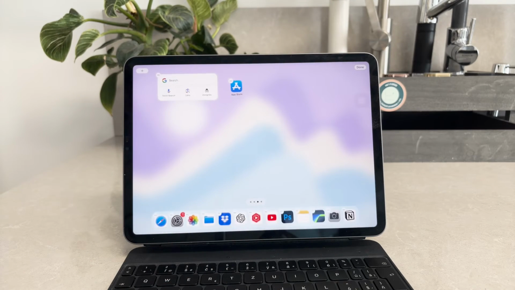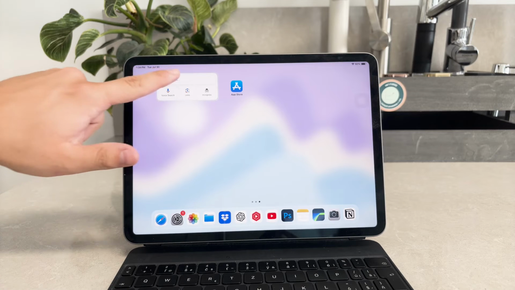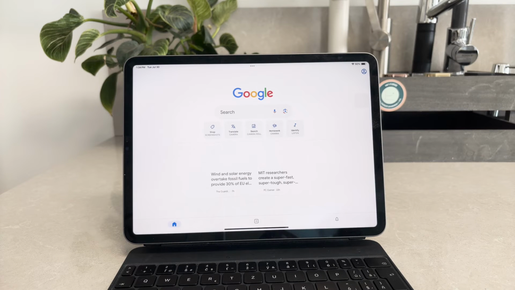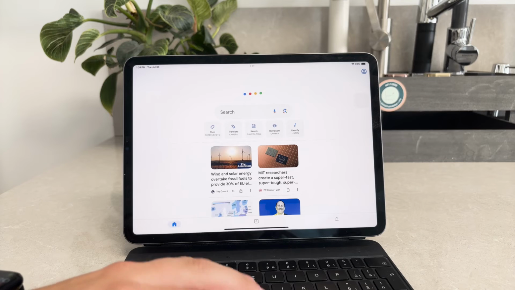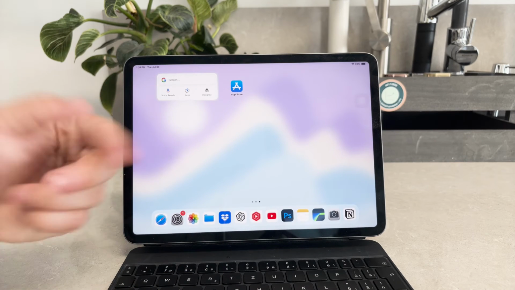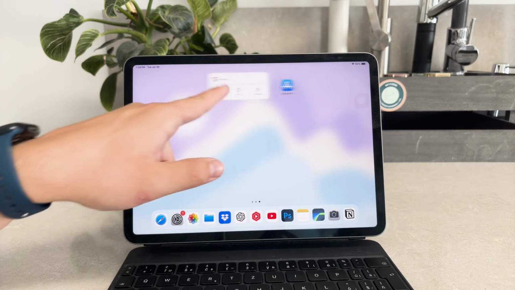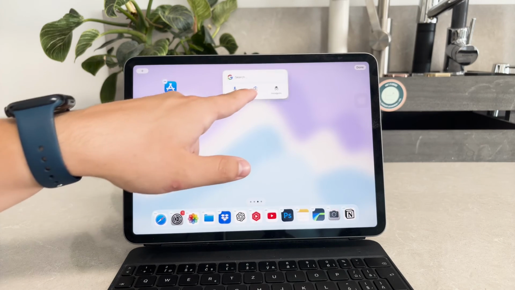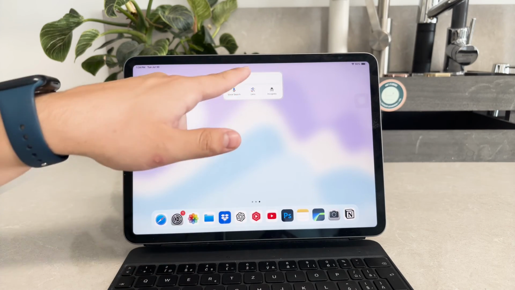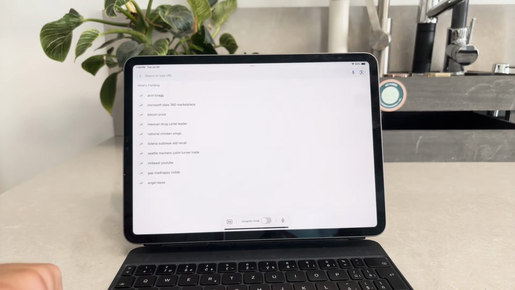This widget allows you to initiate a Google search with just a tap, bringing the Google search experience directly to your home screen. While you can't type directly into the widget like on some Android devices, this method still provides a quick and easy way to access Google search. Simply tap the widget and it will open the Google app ready for your query.